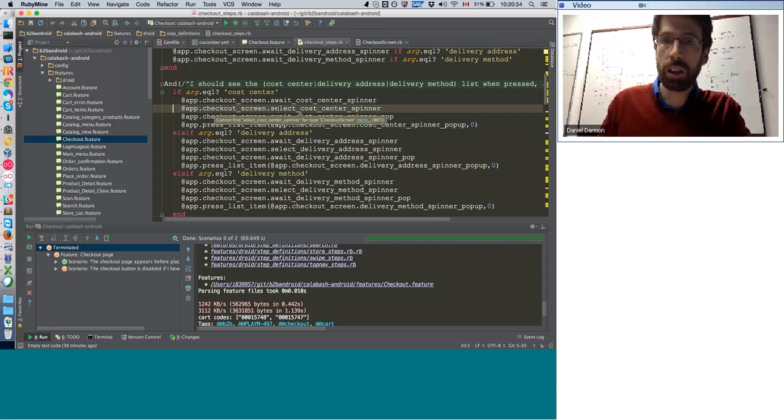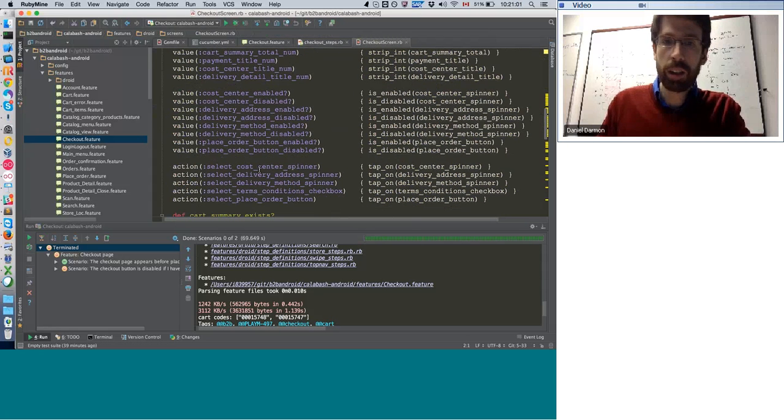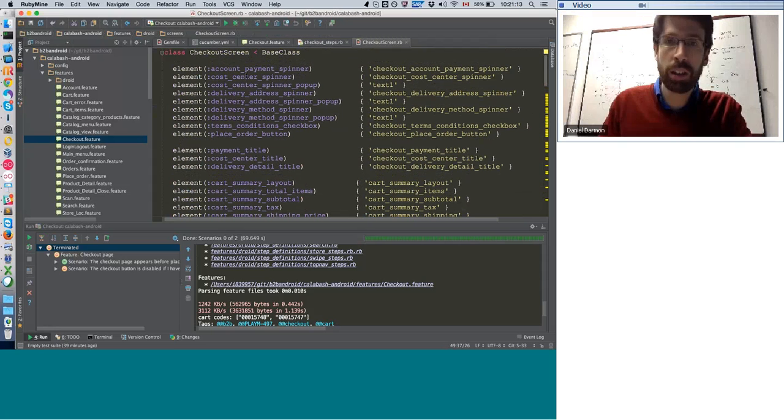I just want to go deeper here. Let's select cost center spinner, for instance, in my checkout screen class. It's right here. This is an action, tapping on the cost center spinner, and that's it. I should mention the cost center spinner is also an ID on my checkout screen page, which I define as such. If this changes in the future for whatever reason, all I have to do is change this one line, and everything else propagates upwards. It's really nice for maintenance.